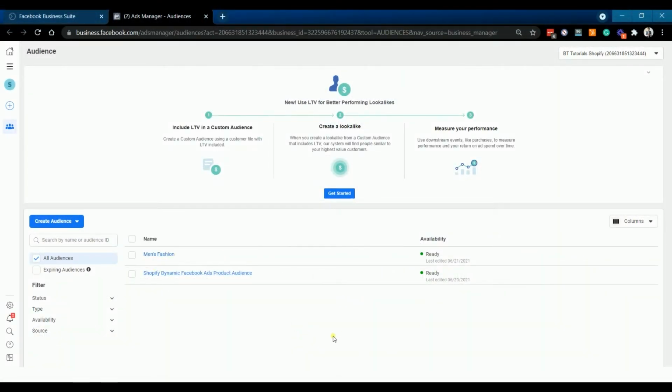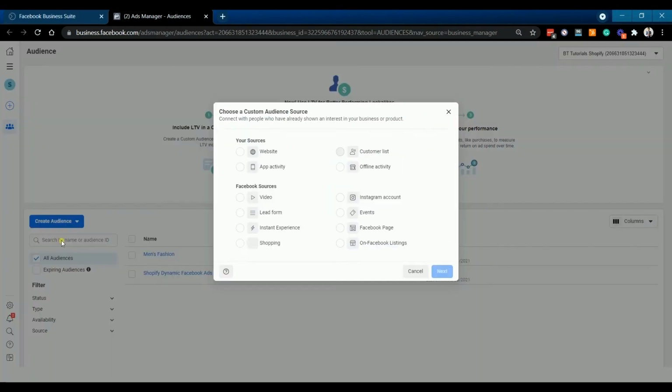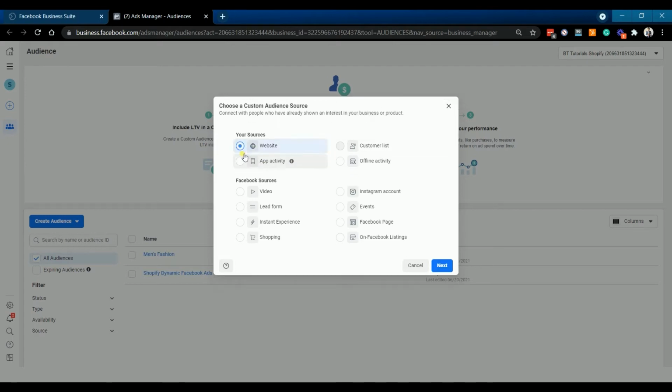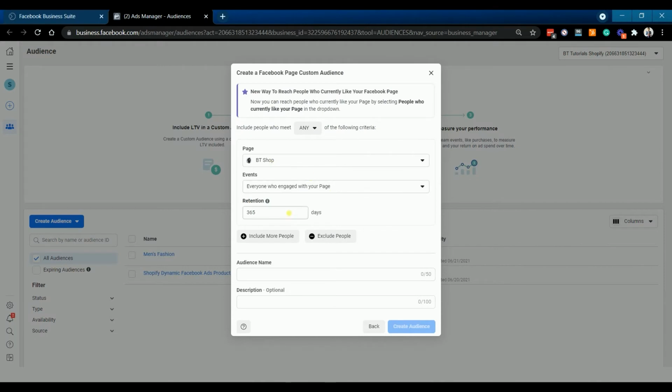As you can see, we already have an audience created. To create a new one, click the Create Audience button and we'll create a custom audience. On the source, select which source this audience came from. For this example, we will be selecting the website option. These are individuals who have already visited your website or your previous customers. You can select the event that they have performed on your website.